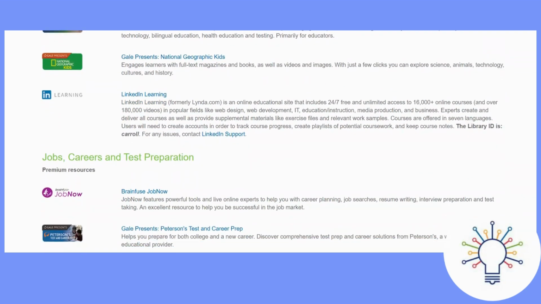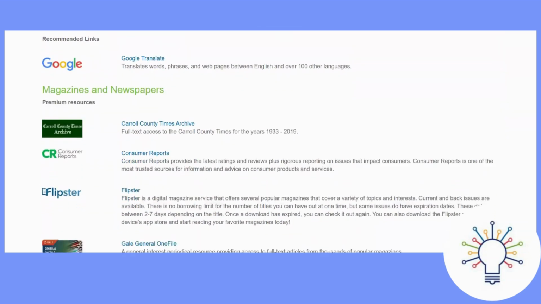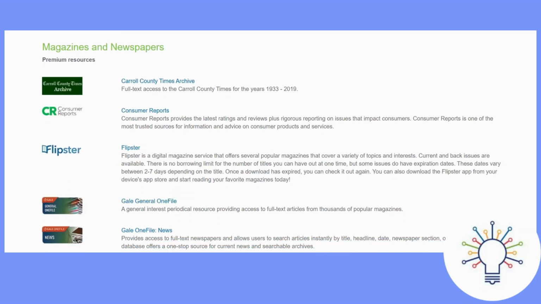So I'm going to scroll farther down the page until I get to this section about magazines and newspapers. This section gives you access to the Carroll County Times archive, which is very helpful if your research topic is about local history. The database gives full-text articles from the Times from the years 1933 through 2019. And this would be very helpful if you have a specific date or event in local history that you're researching and need primary sources for your research.